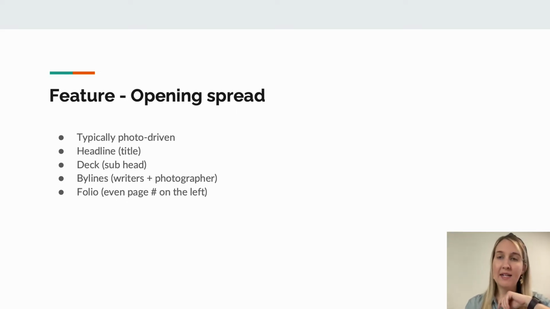Next up, we have the byline. So the byline for us is including the writers, there's two of them, and the photographer. So make sure that you're including both of those names on the front of your spread. And last but not least, of course, you're going to have that folio line.